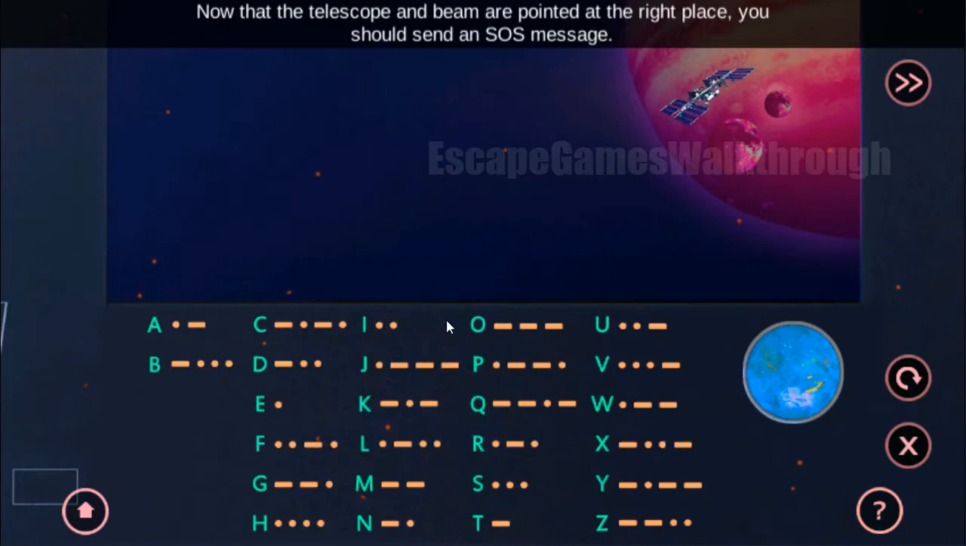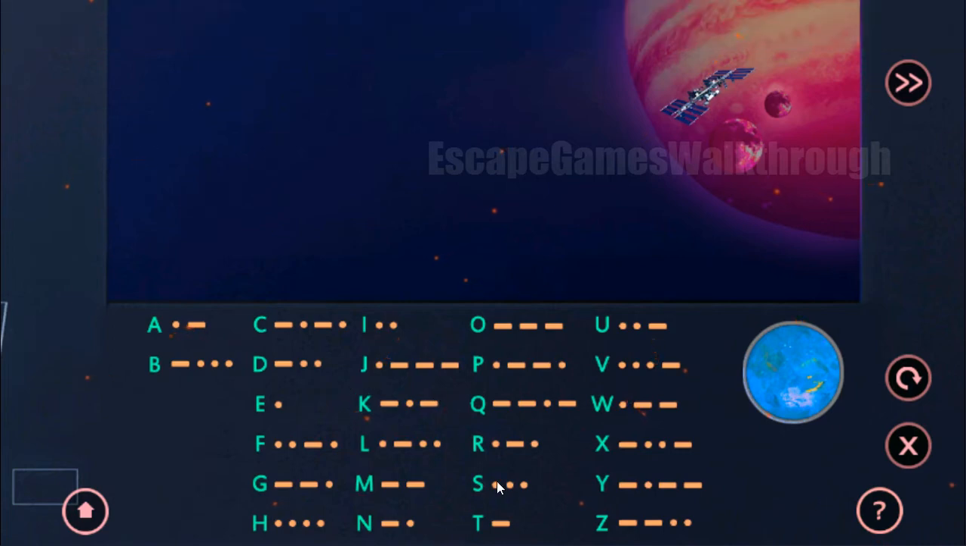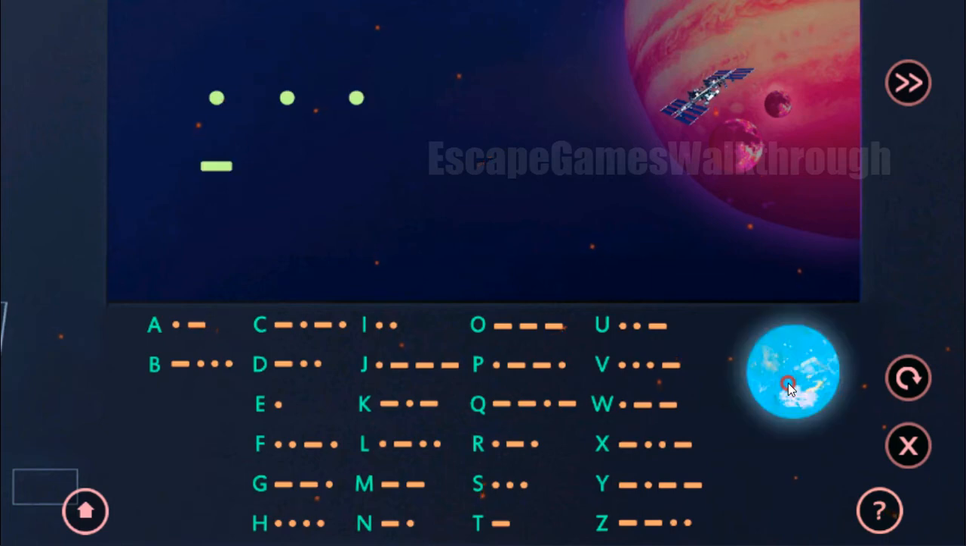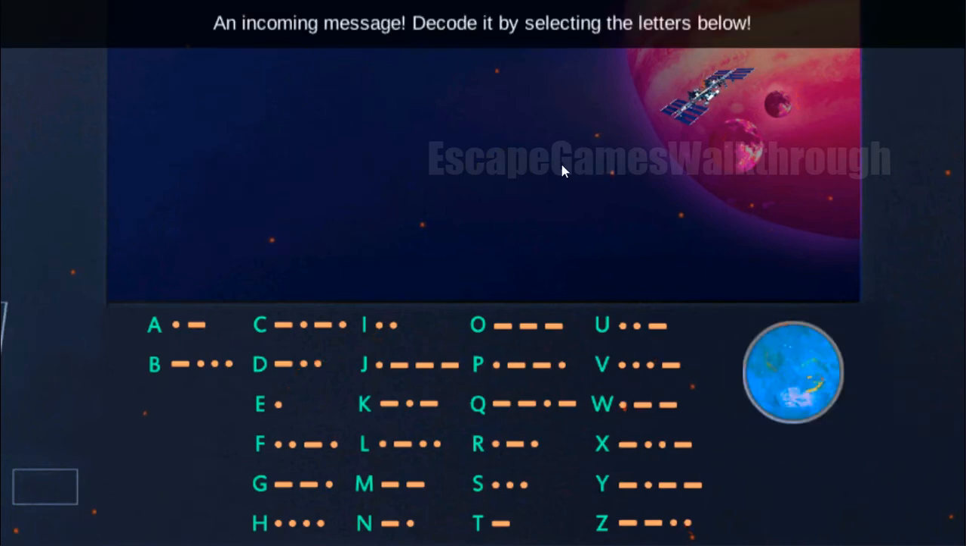Okay, so it's done, and now we need to send the SOS message. So here's the Morse code table. SOS is dot dot dot, dash dash dash, and dot dot dot. Okay, we have sent, and now we need to receive the message, so we need to decode it.